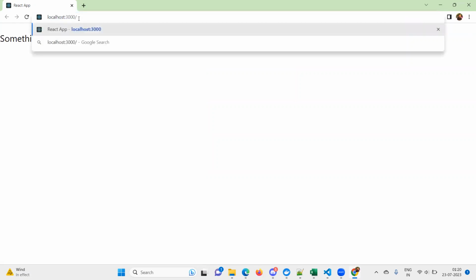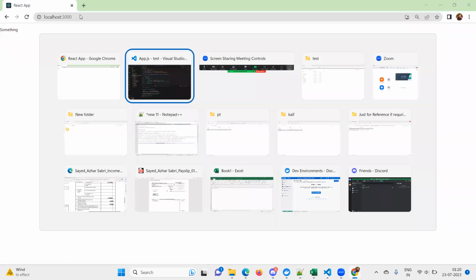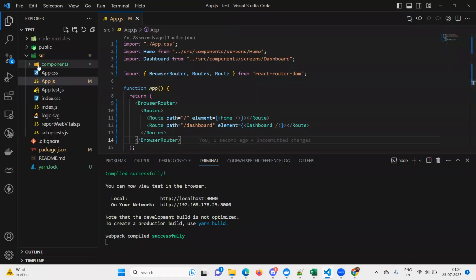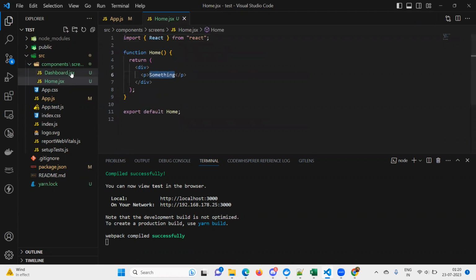Here it shows "something", and if I try to go to another route, dashboard, it is another route. And if I'm going to the root, it shows "something". Why "something" actually? Because if you look inside the component, on Home I have "something", and on Dashboard I have "dashboard".